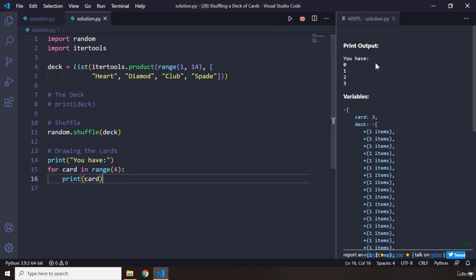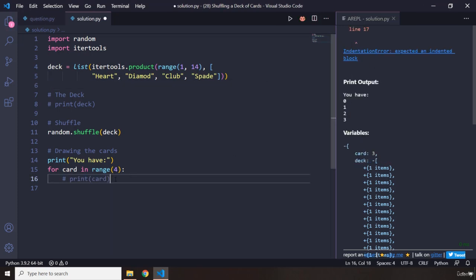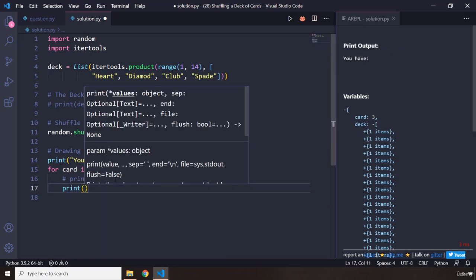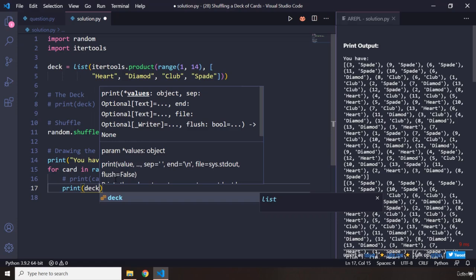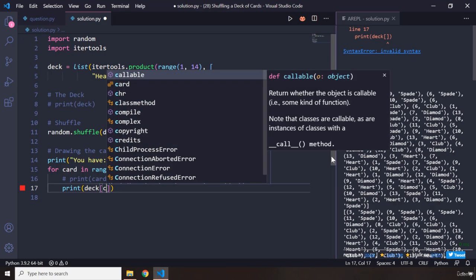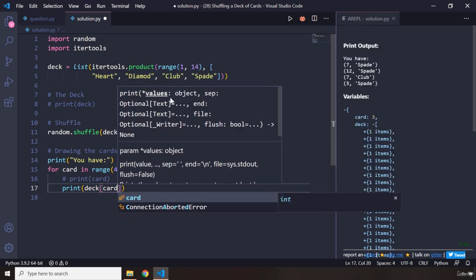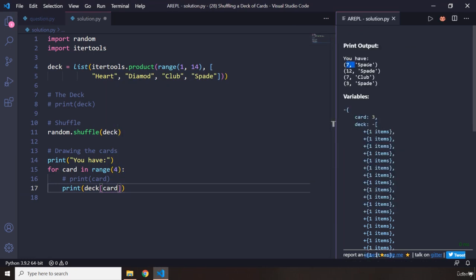Now that is not very comprehensible. It doesn't really make sense. So I'm going to grab the deck. And now you can see that we have got everything within that deck. Now, what do I want to do? I want to grab each individual card. So I'm just going to pass in here card. Let's take a look at it. There we go. You have 7 of spade, 12 of spade, and then 7 of club, and then again 3 of spade. That's what you're going to get.